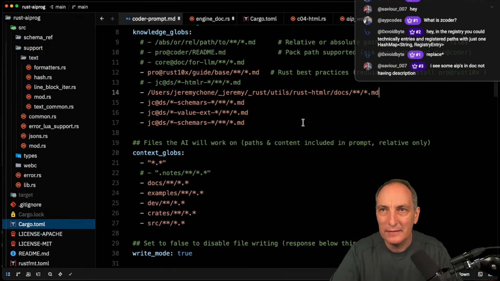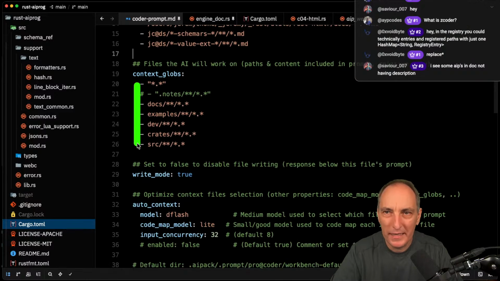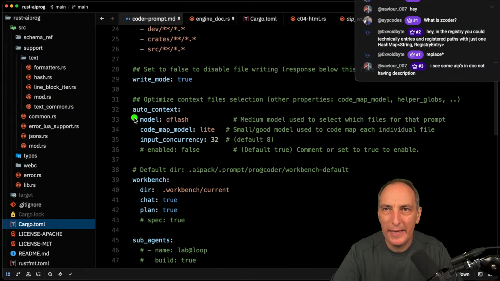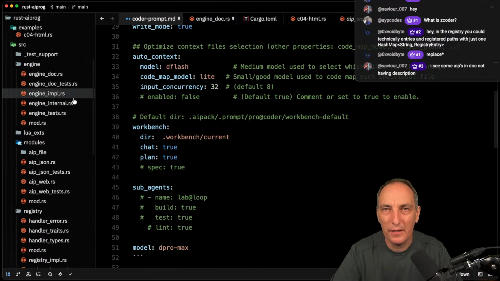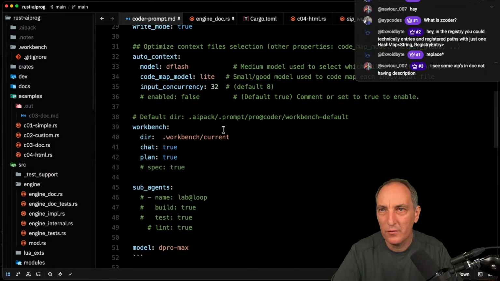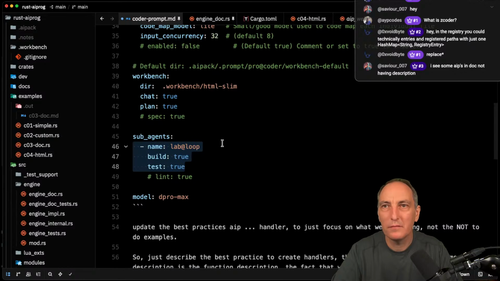Then I have my context globs, which is a file that I want to change, and then this is the auto context. I'm going to put it in current, and I'm going to say that the workbench is going to be html.slim. Now I'm going to say, can I have a loop? This is my lab, I start the lab agent loop. Again, it's very specific.